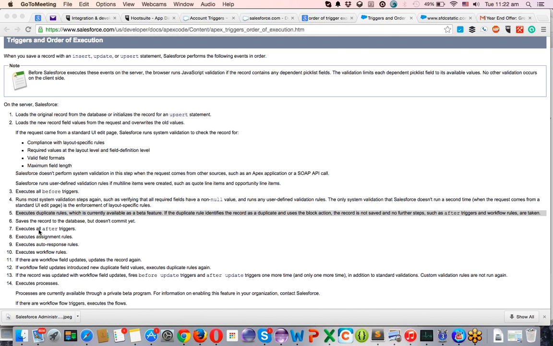It executes all after triggers, and later on executes assignment rules and auto response rules. Assignment rules, because you can assign records based on some criteria to some users, right? That rule will execute. Auto response rules are the emailing thing. You can enable auto response rules for leads and cases. Those rules will be fired. It will send out an email or do some immediate response to the user who created the case.